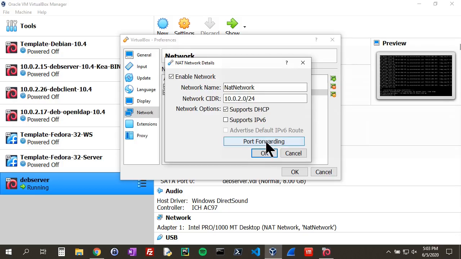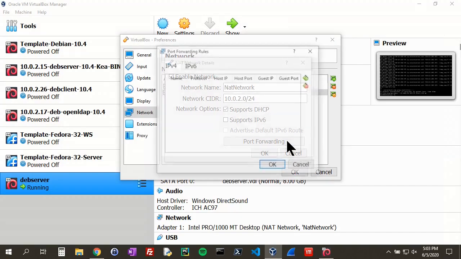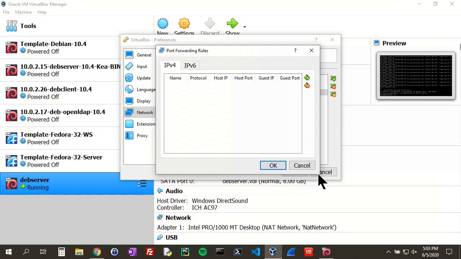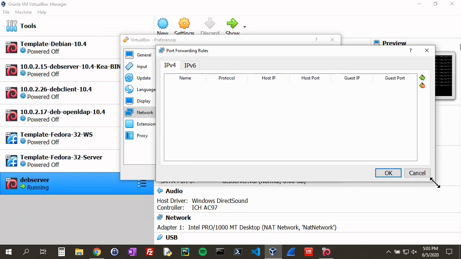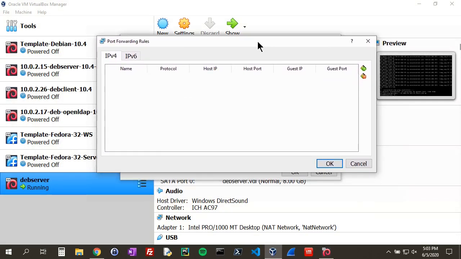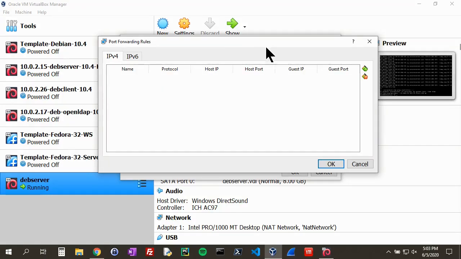But what I want to configure here is port forwarding. So we'll click on that now, and you'll see you have some port forwarding rules. Well, we don't have any rules yet, but that's the screen, and that's what I want to create. I want to create a rule here. So I'm going to click the plus sign to create a new port forwarding rule, and I'll just call it SSH. We want it to be using TCP, not UDP.